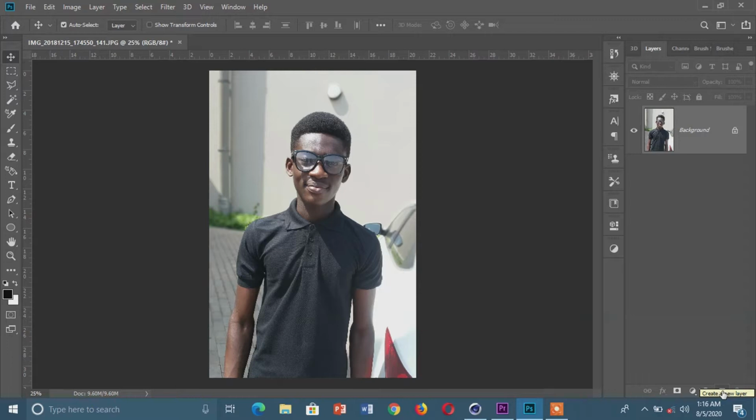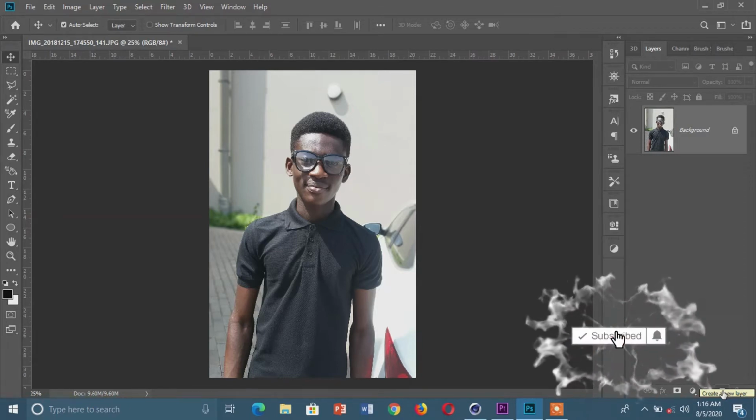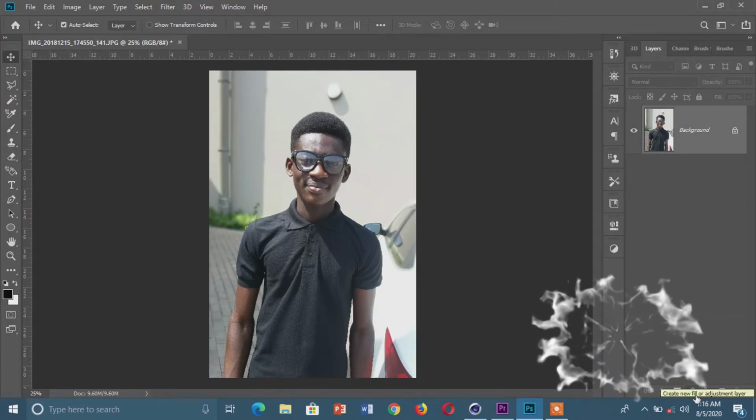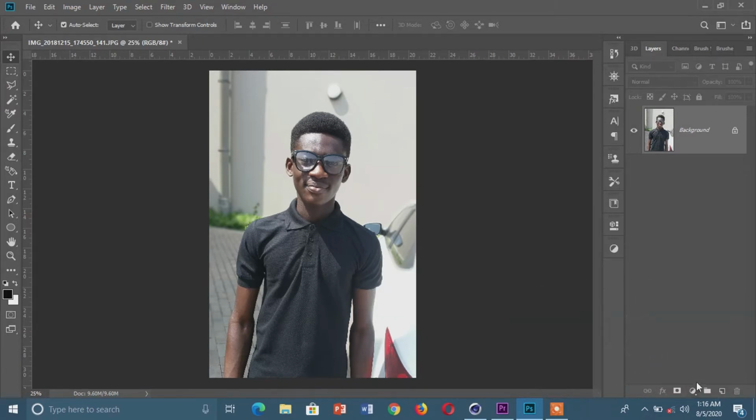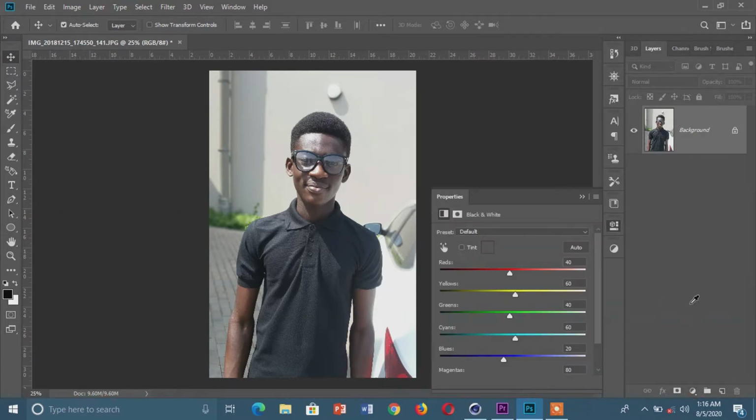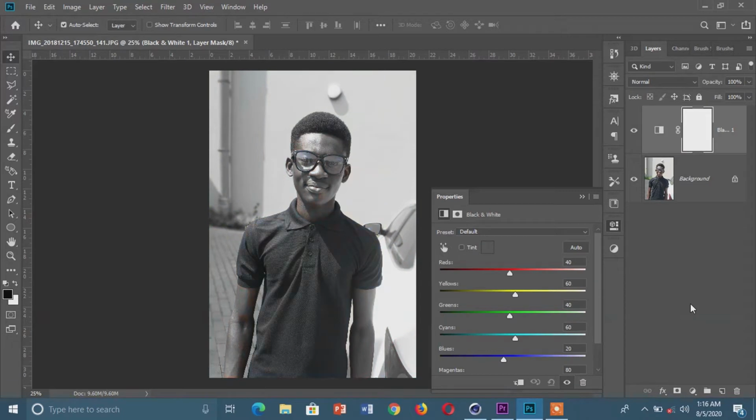Okay guys, so I now have my image in Photoshop. Most people prefer using the colored image for this kind of dual effect, but I prefer using the black and white. So to do that, I'm going to change my image to black and white, and I have to go to my adjustment setting below. You can see this round circle divided into two. Just click on it, then go to your black and white. Sure guys, so I now have my picture in black and white.